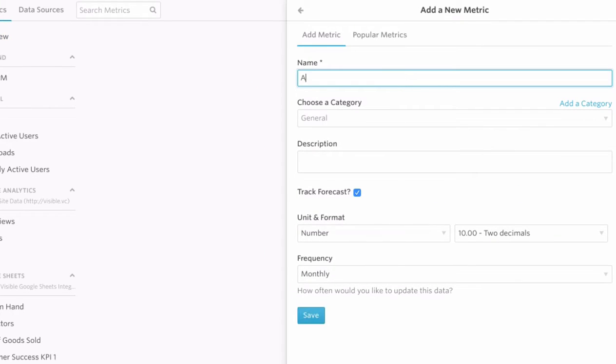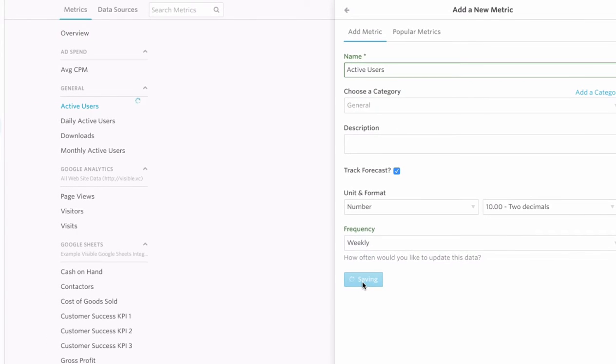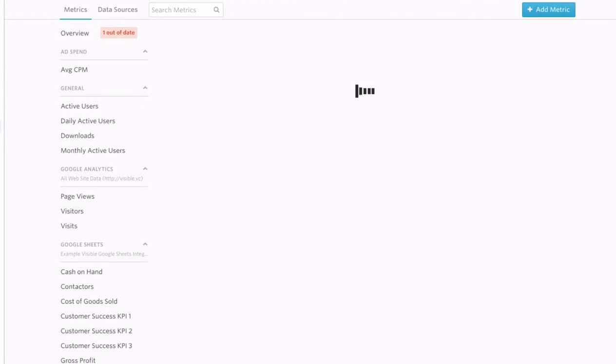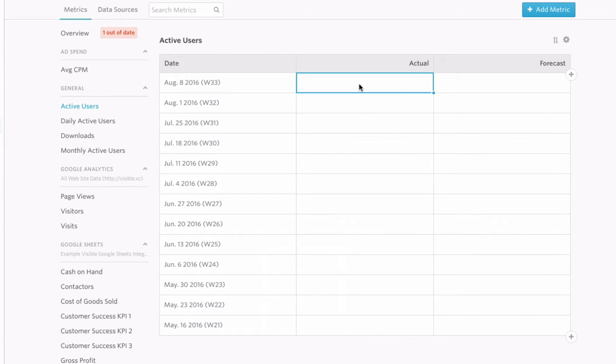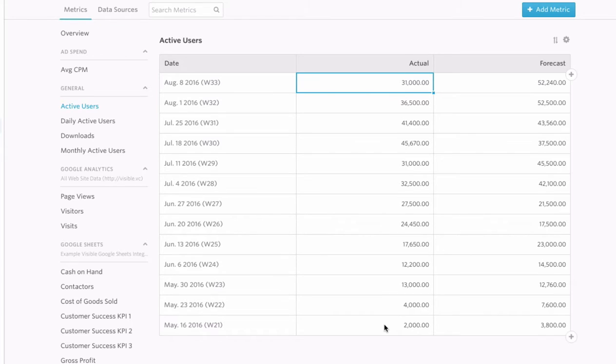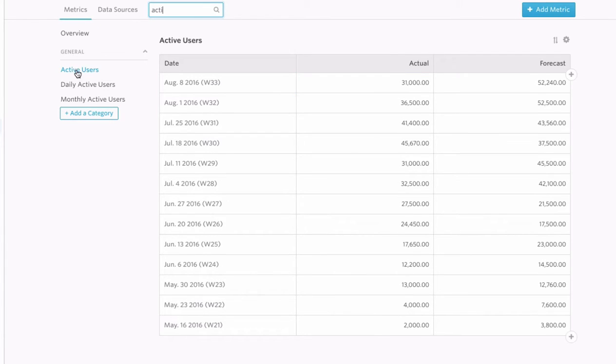In this case, I'm going to go ahead and add active users, and I'm going to track this every single week. Once I have it, I can provide the data either through a copy and paste of an Excel document or directly enter it into Visible. Once I have it, I can easily find it using our search functionality and assign it a category by dragging and drop. So I'll add a new category to call this users.